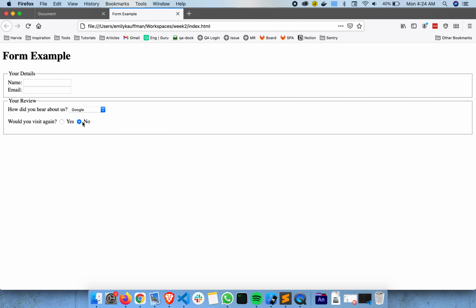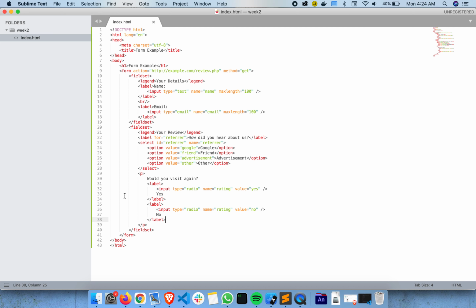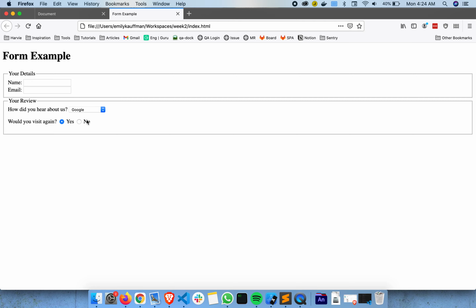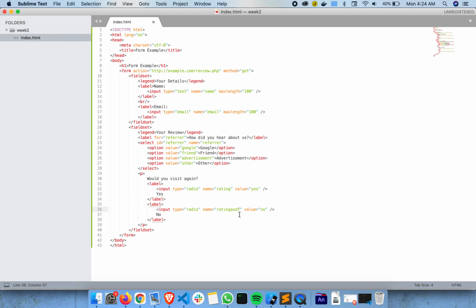Go and refresh. Okay, so if I click no, see, yes isn't populated anymore. Click this, no isn't populated anymore. You can only select one. If I change this to something else and refresh, I wonder if you can select both. Yeah, see, now you can select both because it thinks it's two completely separate things.